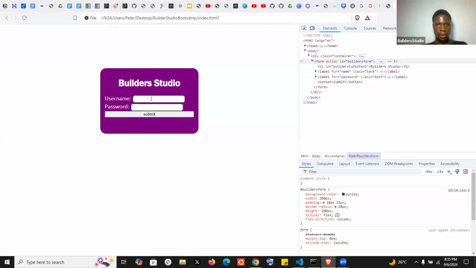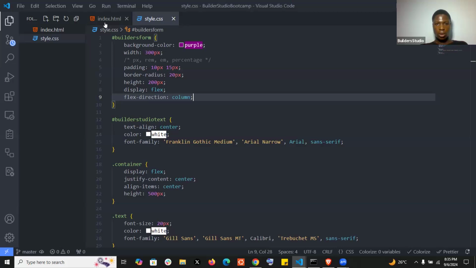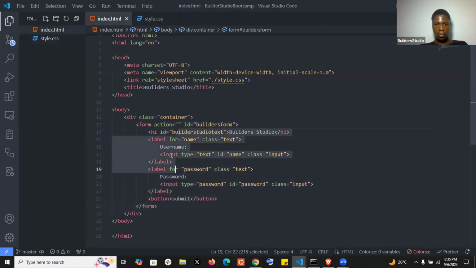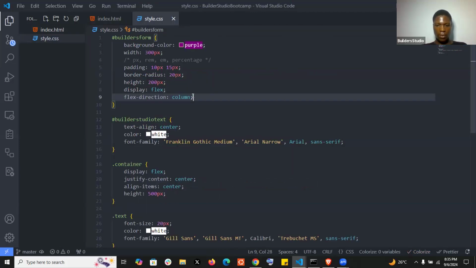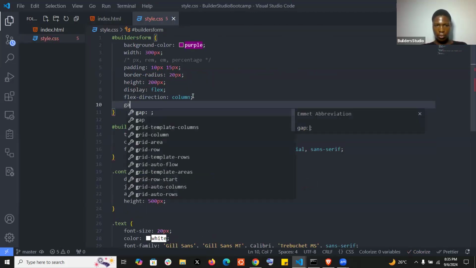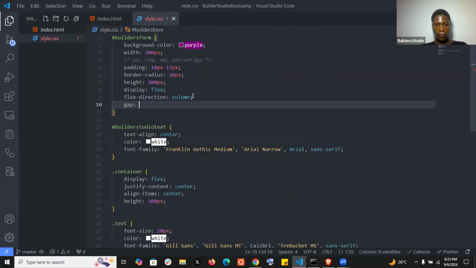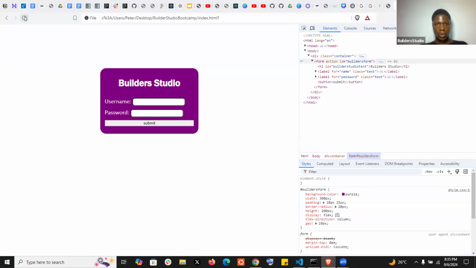Okay. So I have these two. I want to add spacing to all of these elements, all these elements inside this form. I want to add spacing to them. So I will just give them a gap of 10 px. That's where that goes. Okay, a gap of 10 px seems nice. Seems legit. Okay. All right.